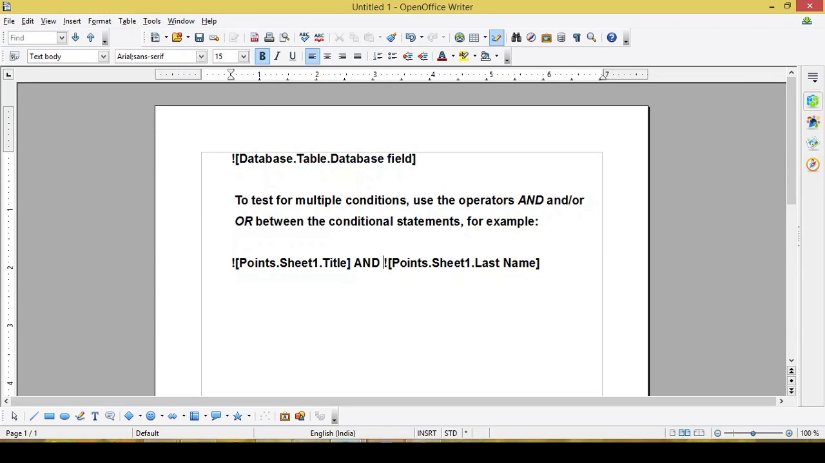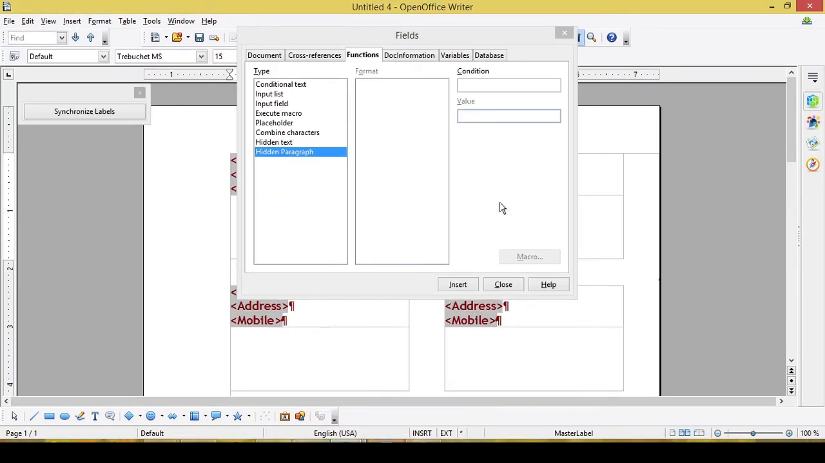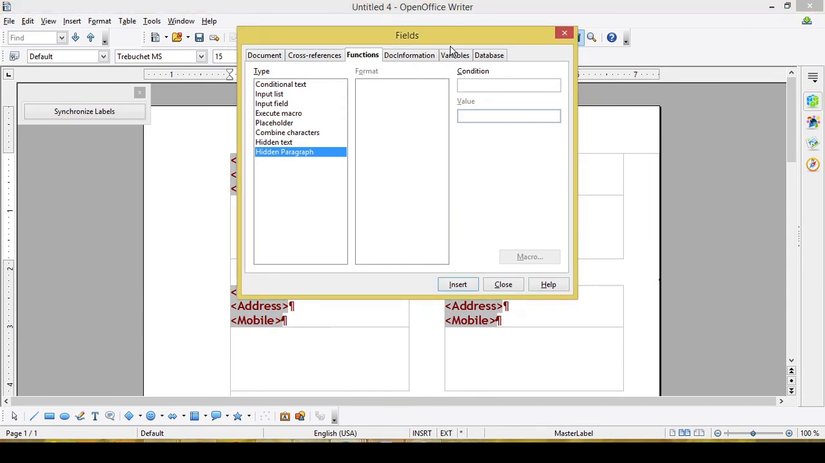Now coming back to our label field window, I am writing the condition here, putting an exclamation mark, then the square bracket, and now the database name was LABELDB. This was my database name, LABELDB. Dot, now the table name was label, then dot, and then the field name.